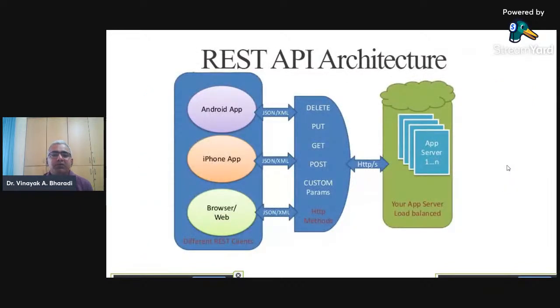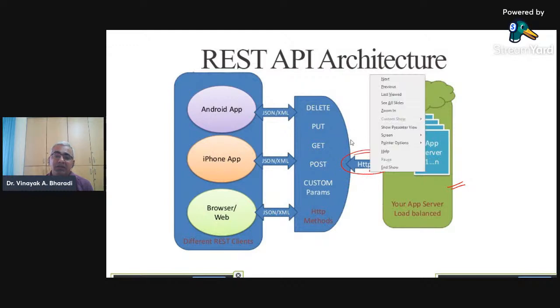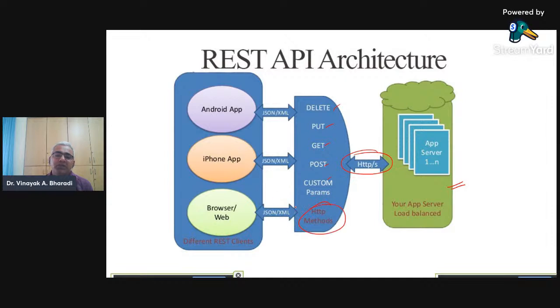It is interoperable. Here you can see a simple REST API architecture. You have the app server with load balancer, and here the REST API interface can understand HTTP commands like delete, put, get, post. These HTTP methods can be used by your client applications, such as Android applications, iPhone applications, and browser applications. With JSON or XML based data exchange formats, they convey their commands using HTTP methods, and the server provides the execution.